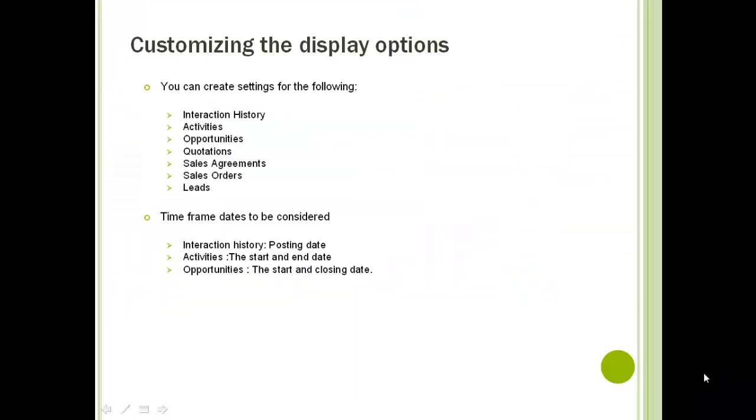The time frames that we are assigning are different for different transaction types because we have different kinds of dates in a transaction. So you must be wondering which date is considered for determining the time frame, because it has a start date, an end date, and a closing date. In the case of interaction history, the period refers to the posting date. In case of activities, it's the start date and end date. And in case of opportunities, it refers to the start and closing date.